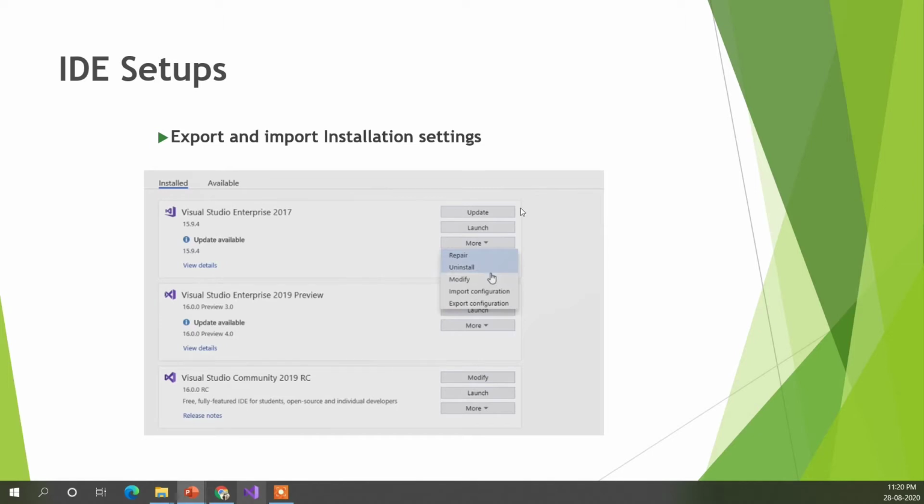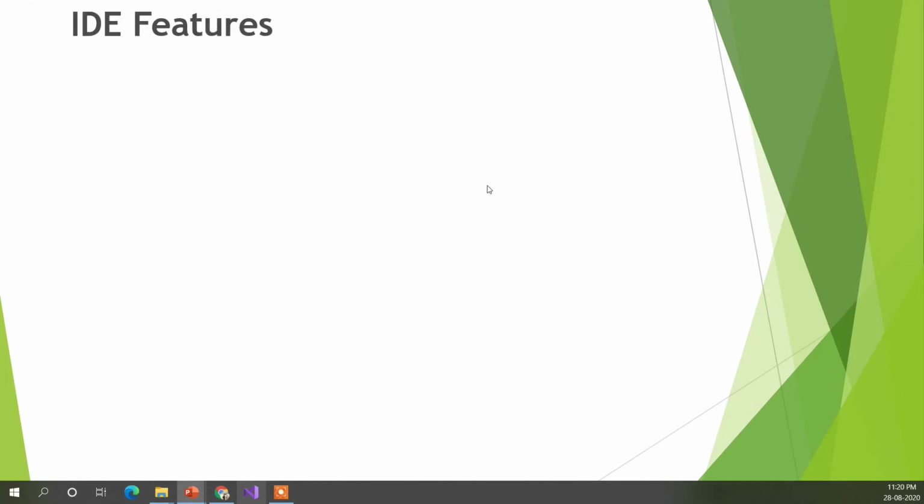The second thing is the IDE feature, which is a search related feature of Visual Studio. We are also going to discuss late project loading.